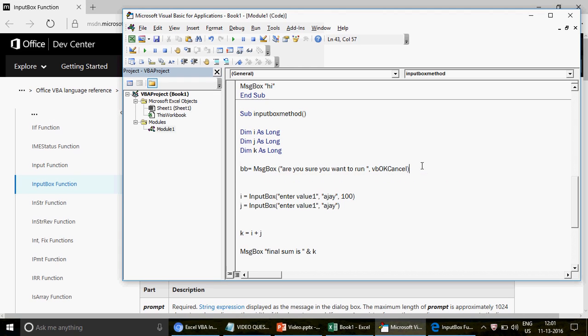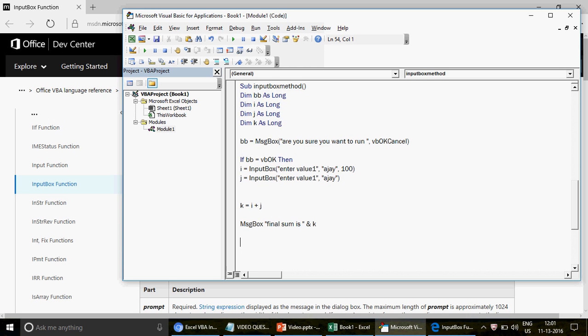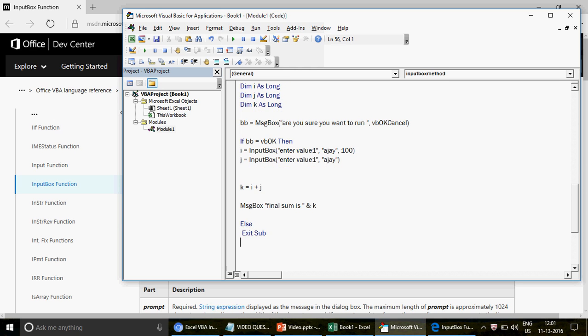What if the user clicks on cancel? Then nothing, no pop-up should come. This is exactly what we want to do, right? So you just declare Dim BB As Long, and we're going to say that if BB equals vbOK, then it should go further and do all the stuff. Else, exit the sub. So nothing should come actually. So this is how, guys, you can use the if condition as well with this.